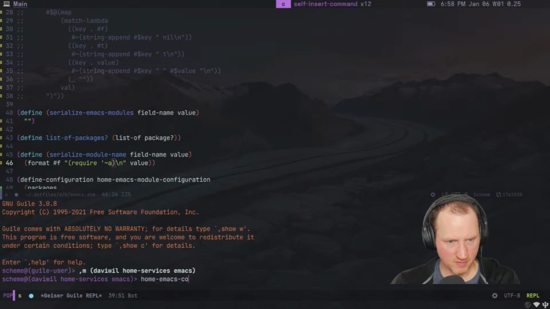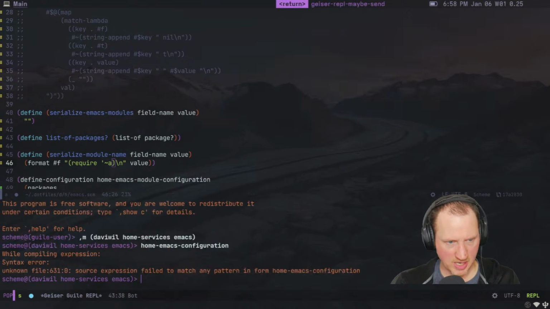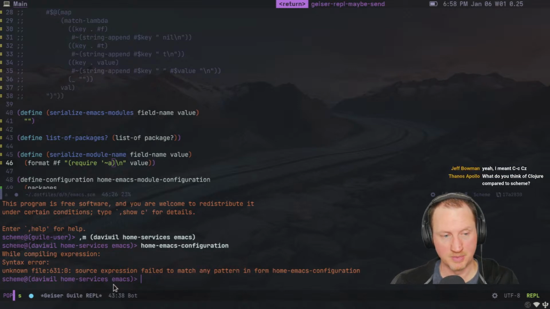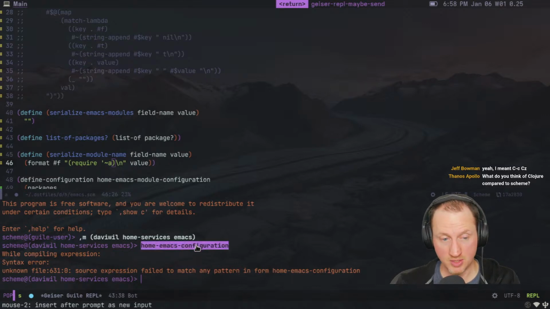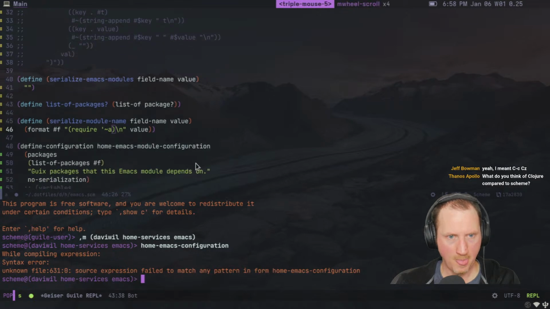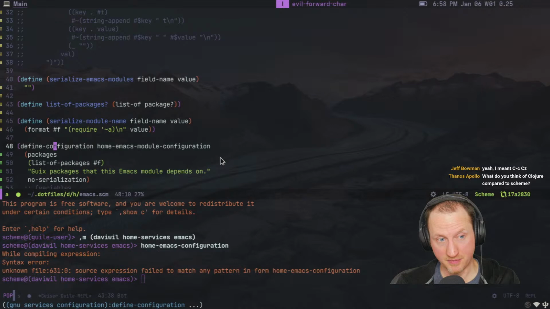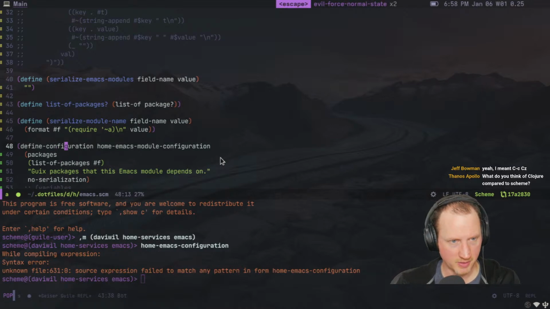Home Emacs configuration. So I did comma Q because I thought I was in an error, but I'm not in an error because this is a syntax error which doesn't create a subprompt. So I did comma Q and it killed the REPL. So I won't do that again. So home Emacs configuration appears to be a syntax that gets defined by define configuration, which is fine. I think it probably does some nice things.